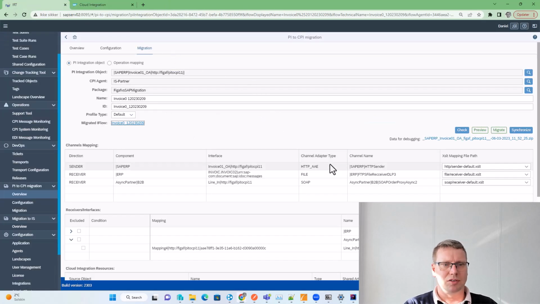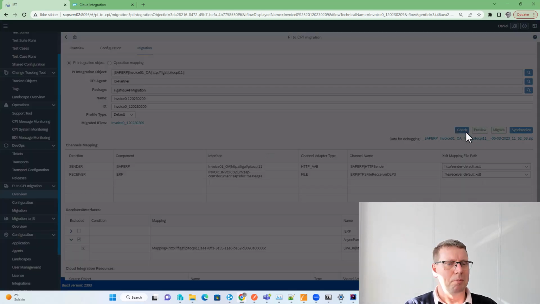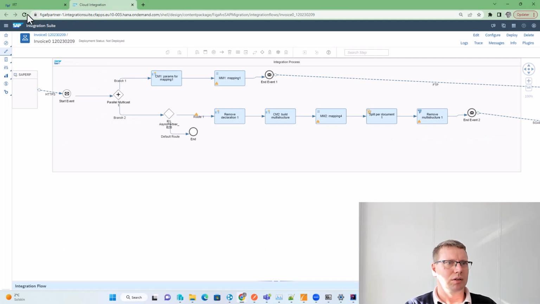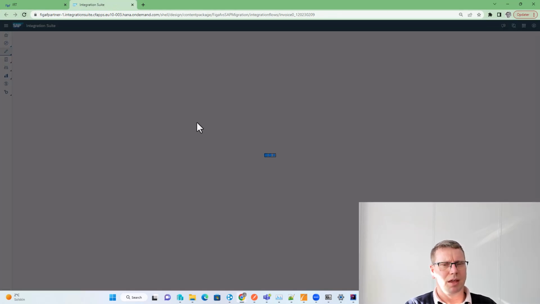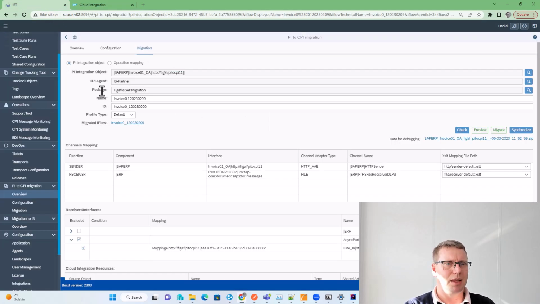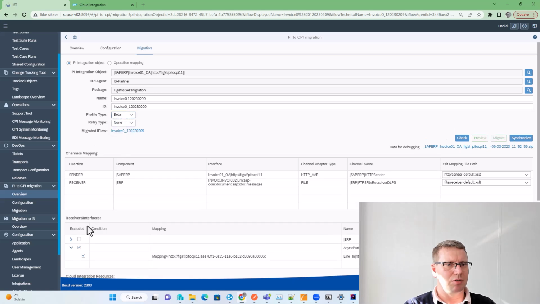We have added some improvements in the last release where you can say, okay, we only want to migrate part of this. So we can select this and we can say, okay, let's see what the iFlow would look like now. Where we only select send it to one receiver, we get a simple iFlow here. This is pretty good.